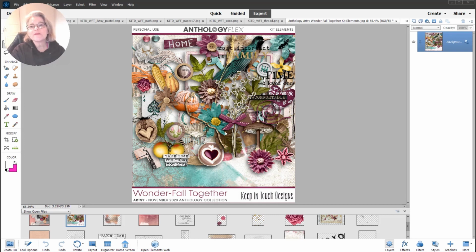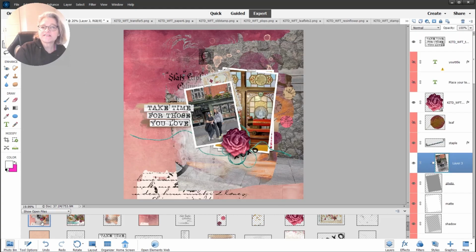I am working with Keep in Touch Designs' wonderful collection from our anthology in November 2023. Today we are working on adjustable shadows in Adobe Photoshop Elements. I have my layout done. I don't have my shadows done.